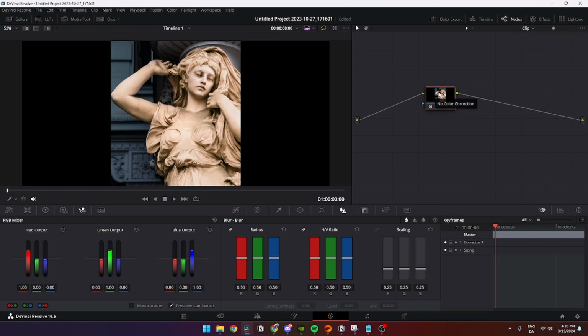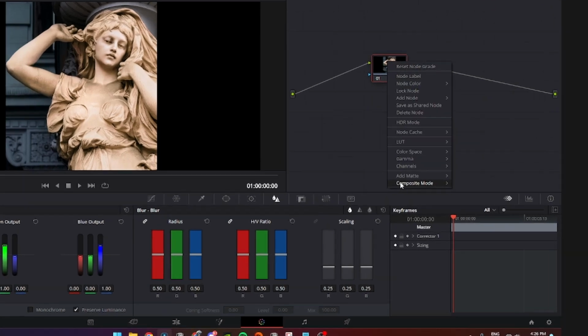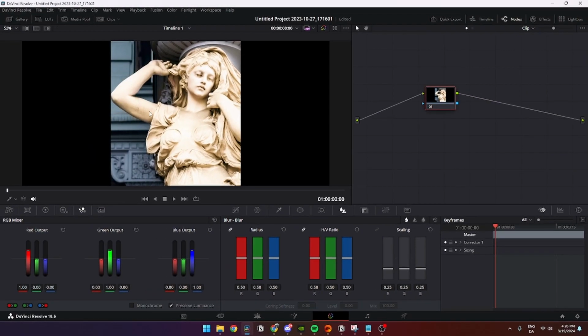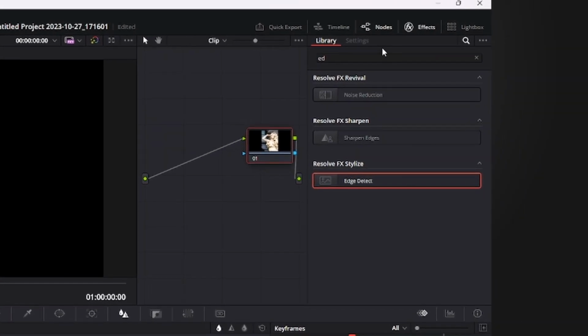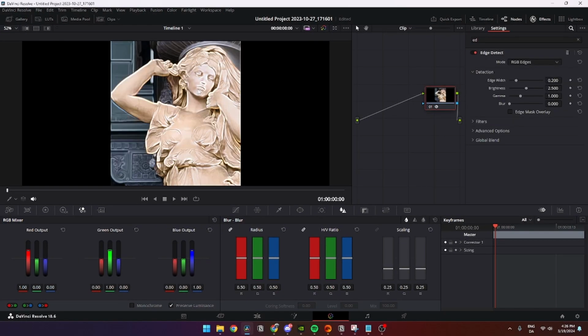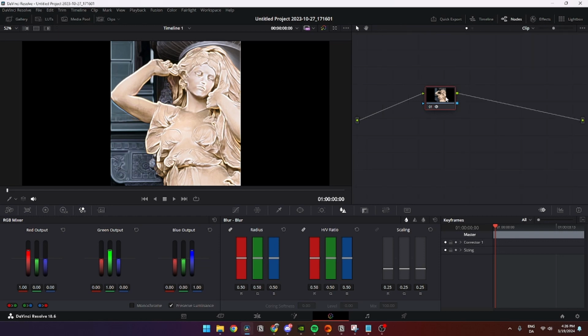that you want to make this effect on, right click on it and click Composite mode, and go down to screen. And as you can see over here now, it's changing a little bit. Then from here, you need to go up to effects and you need to search up edge detect and just drag it into your clip like so. And as you can see now, it looks very weird, but that's totally fine.